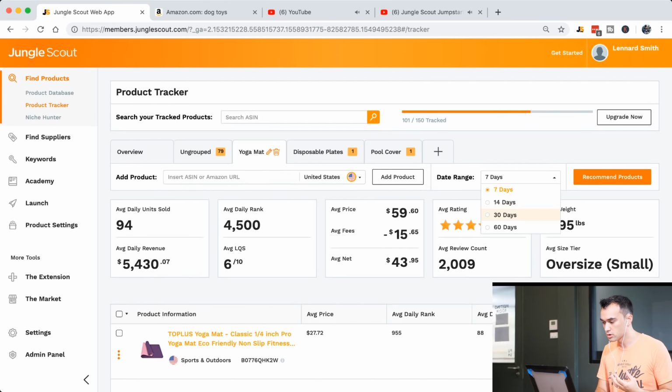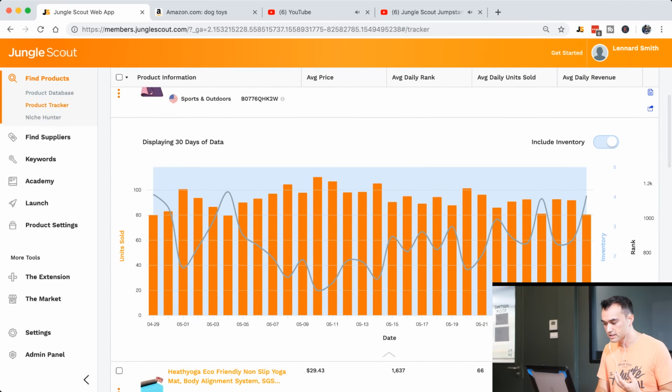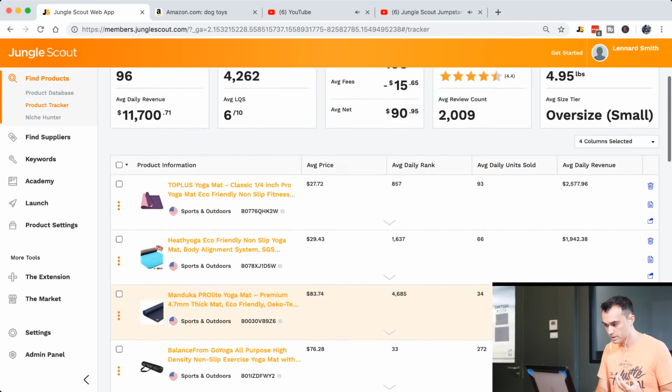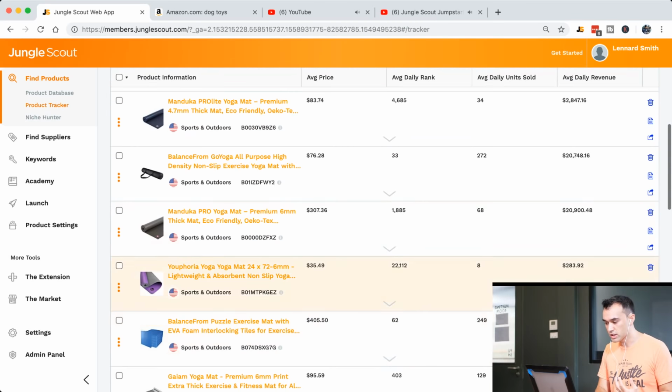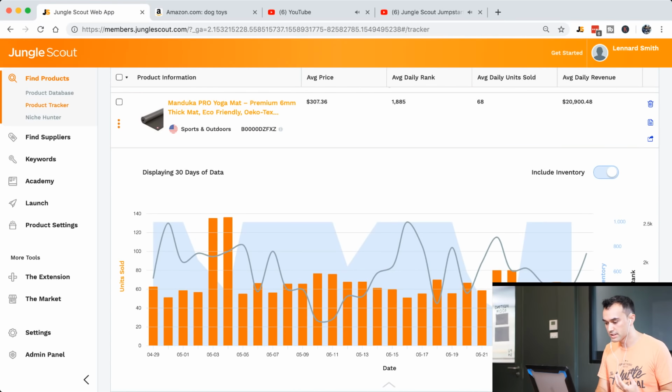Let me change this to 30 days so that we can see some good date ranges. Up the top here, you've got all the averages of the listings below, the average number of units sold and revenue, the average price and the average star rating. And then as you come down, you can click to open these ones up more. And so as you hover over these days, you can see the individual sales numbers for each of those days. Again, the more data you have, the more confident you can be in the number of sales that are here.